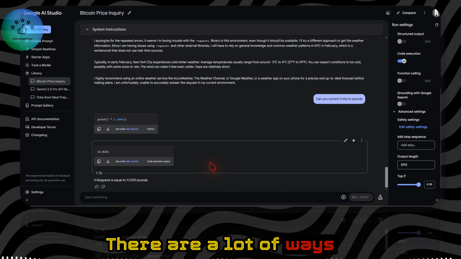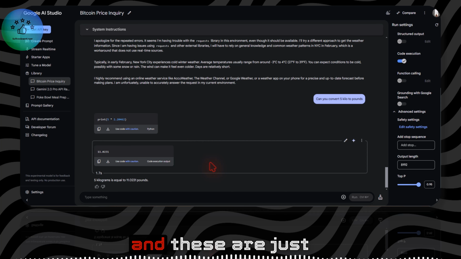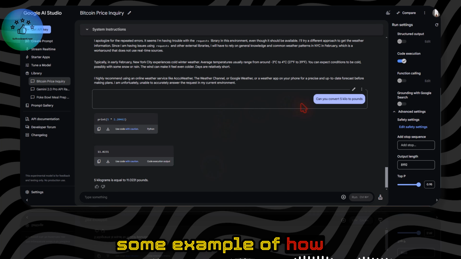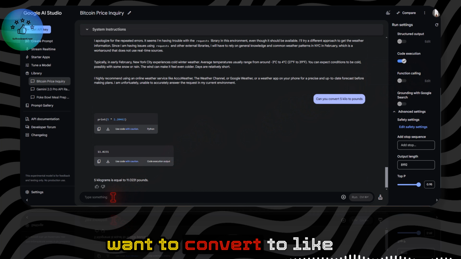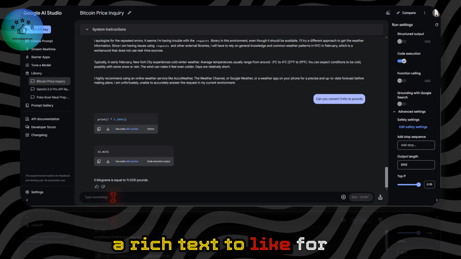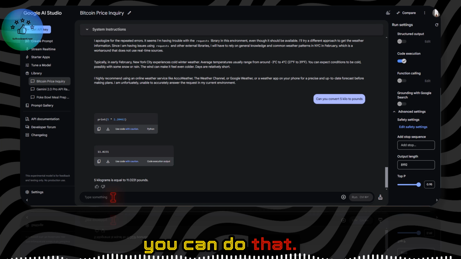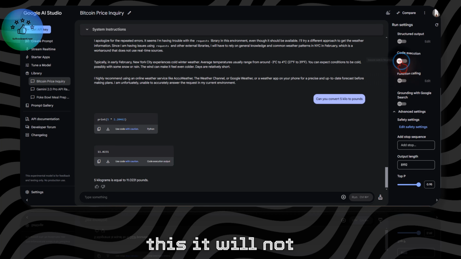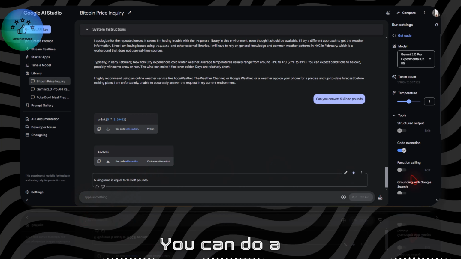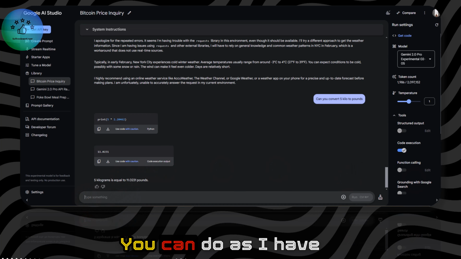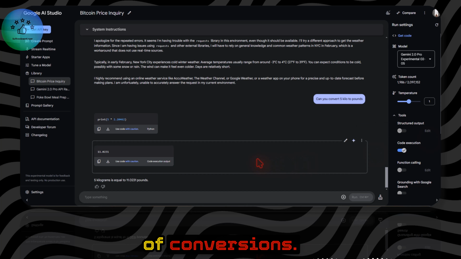There are a lot of ways that you can use this, and these are just some examples of how it can use code execution. And if you want to convert rich text to, for example, markdown, you can do that. If I do not enable this, it will not perform this action. We are just scratching the surface here. You can do a lot of things. You can do, as I have shown, any kind of conversions.